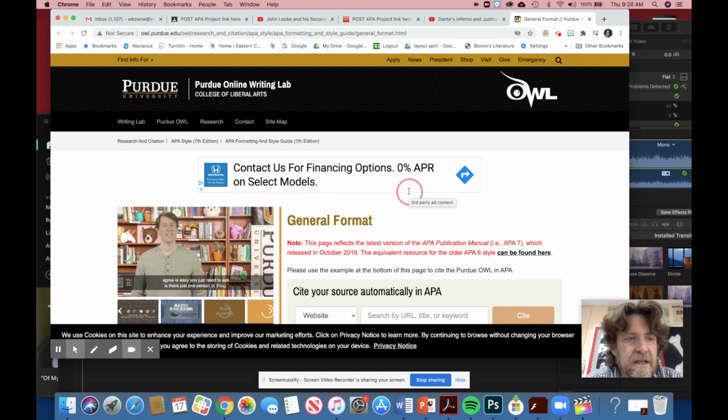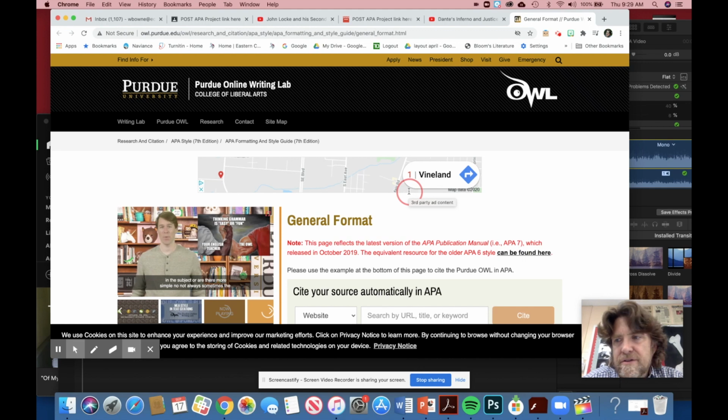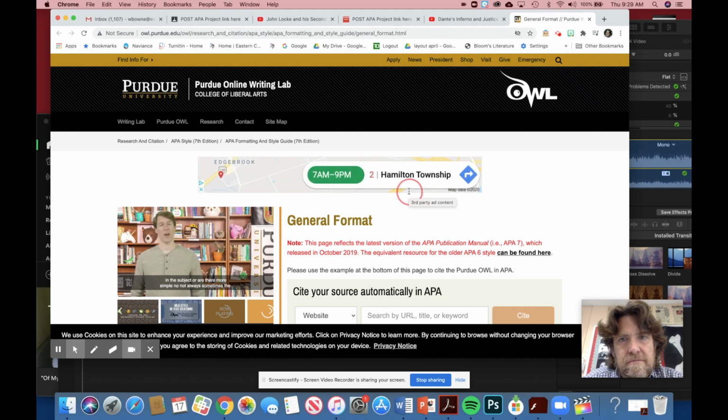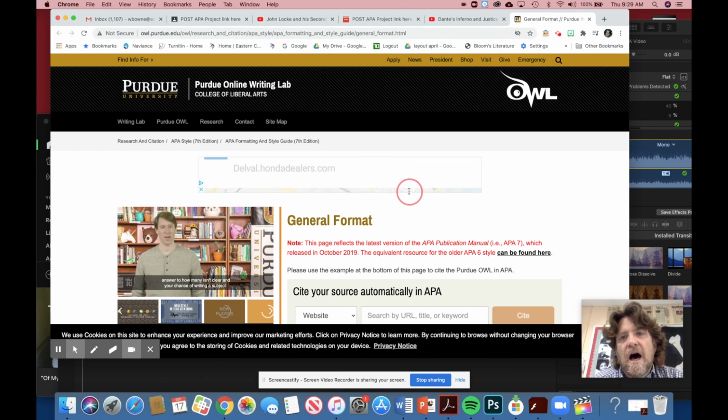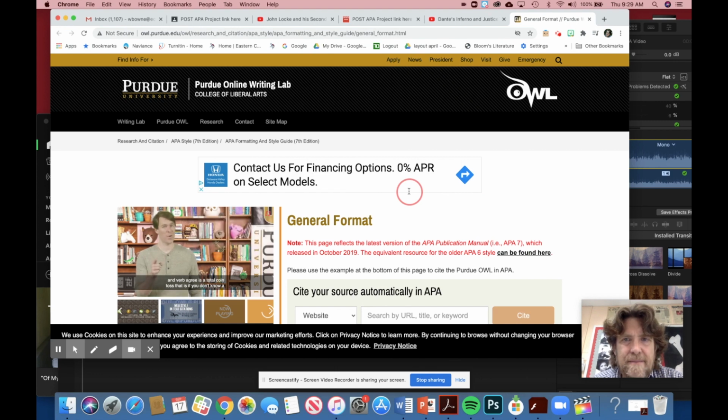Of course, there are other places that can give you the APA. Just go to someplace academic like Purdue University. Just don't go to some sort of commercial site that's there just to make money. The information might be correct, but it's always better having an academic source.